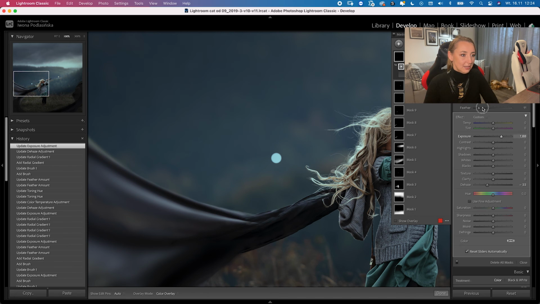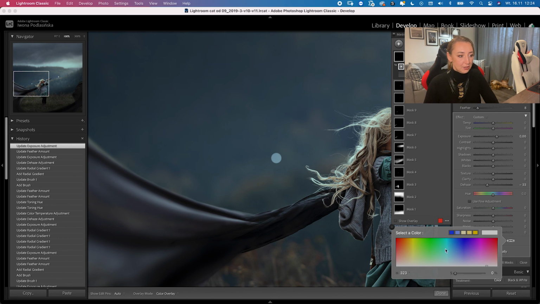So what I do, I change my feather to quite a small one. It doesn't have to be 0, it can be like 8 or something. The edge of it can be a little softer. And then I add some exposure and move the dehaze down, and then I can add some color in here. All right, so I'm happy with the effect.